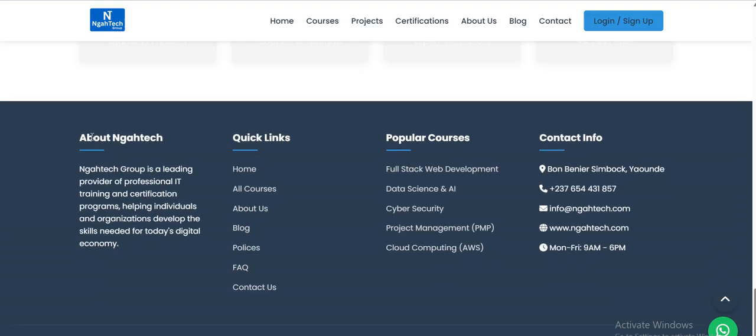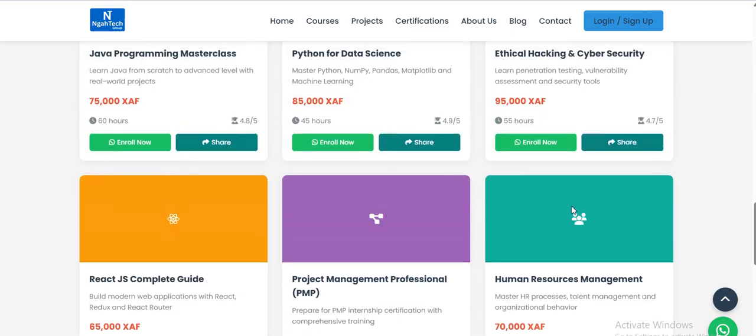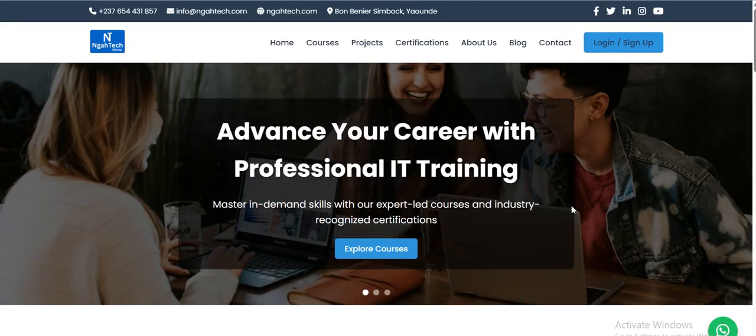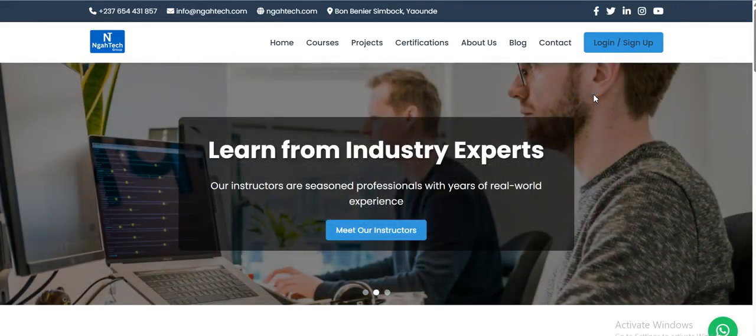This is the footer section that has about the company itself, the contact details as well. So this is just a beautiful demo website, and it's going on live. It's already live, I believe. If you go to the ngahTechGroup.com website, you will see practically something like this or an updated version of it.